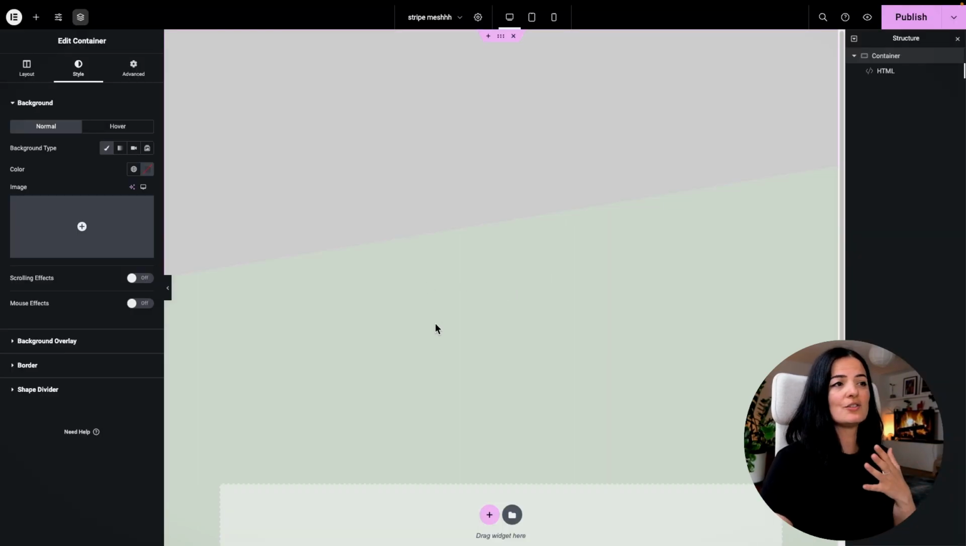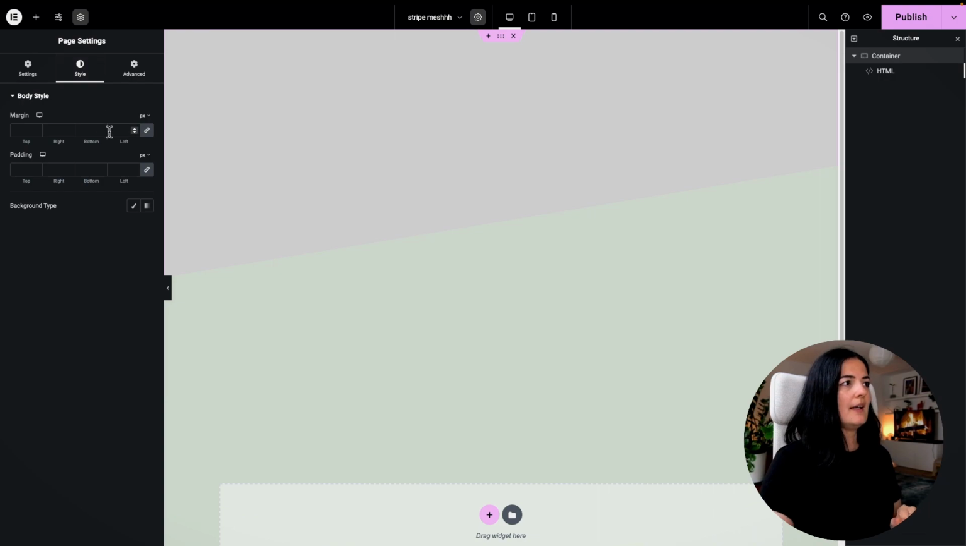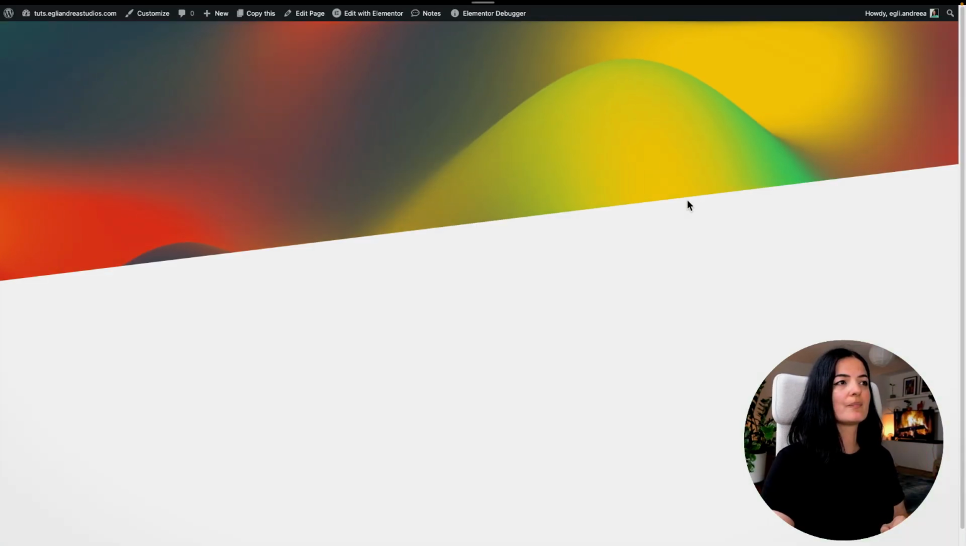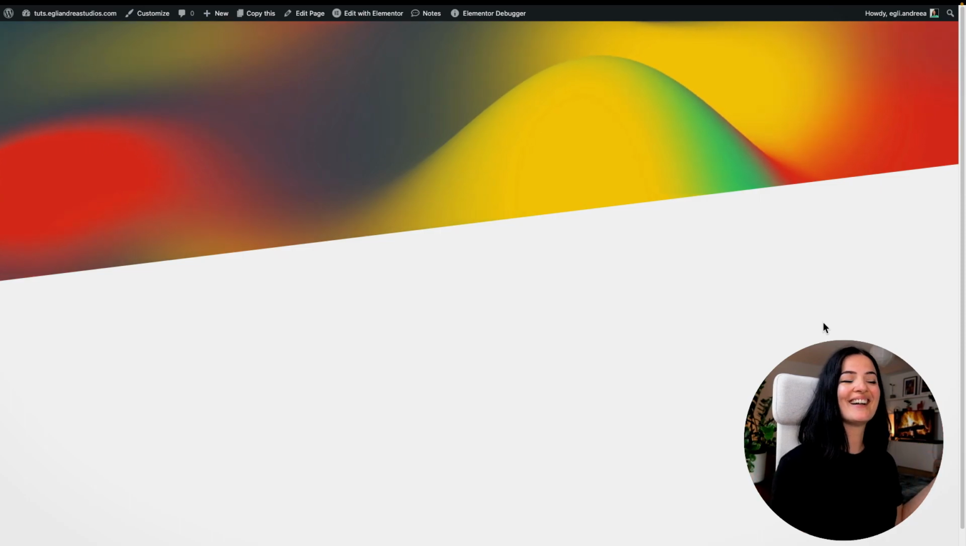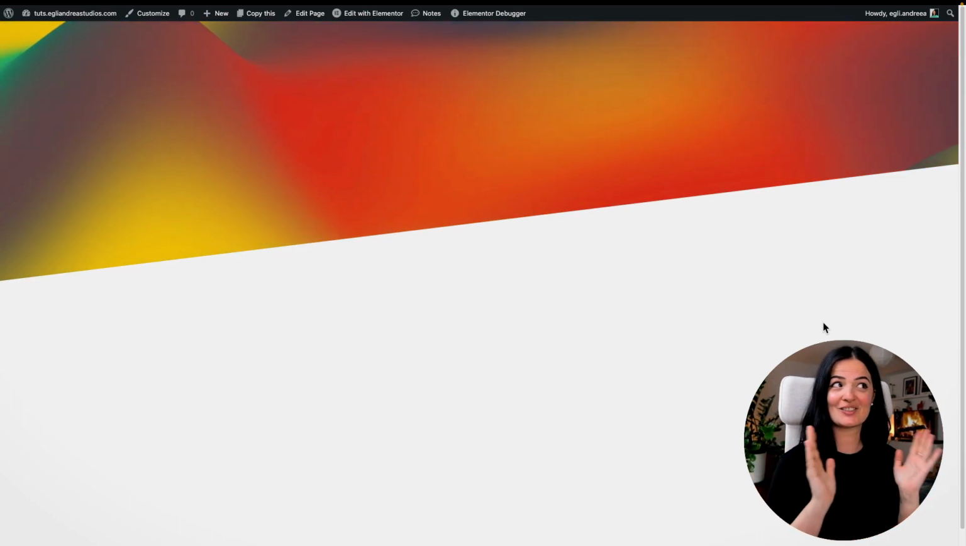All right, so we need to change this color. We don't want to have the color of whatever this color is. I'm going to go in our page settings, go to style, go to background type, and give this background a color of white. Maybe it's a little bit too white. Let's leave it at these values and let's have a look. And voila! Our background is white and it's starting to look a little bit like Stripe's website, right?